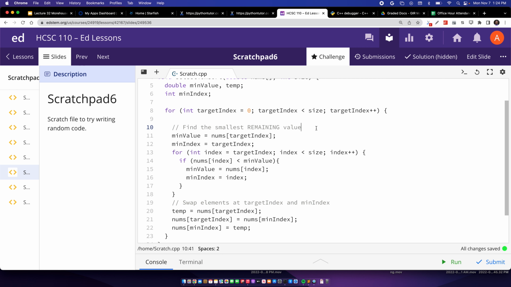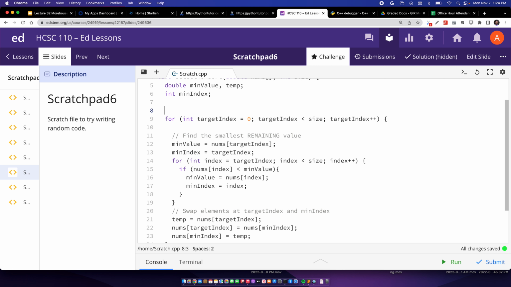And then we end up with a sorted array. So again, if I were to put a comment, the outer loop is processing each target index to set the right value. And then the inner loop finds the smallest remaining value so that it can swap the elements. Okay. Any questions here?